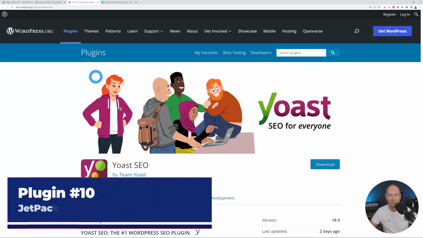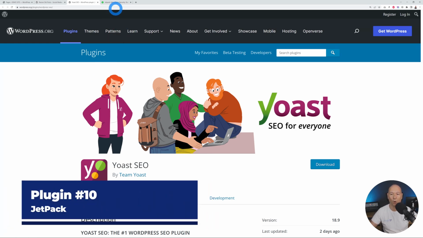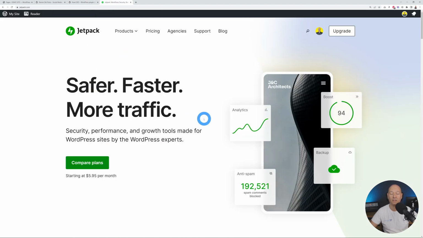And last but not least, we have the Swiss Army knife of all the plugins, which is Jetpack. So as you can see, security, performance, but also growth tools made for WordPress sites by the WordPress experts. And this includes obviously social media as well. So again, this is a very comprehensive solution that will help you grow your website and your audience.